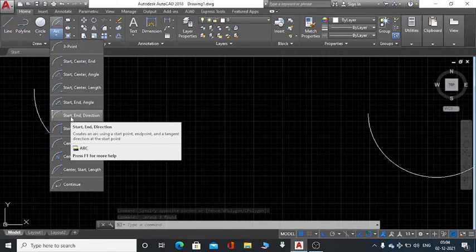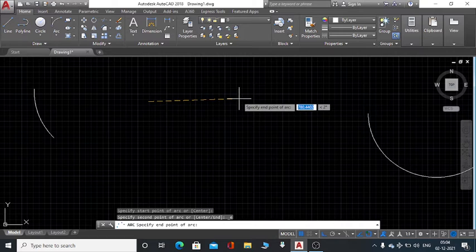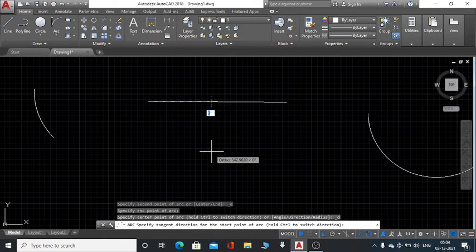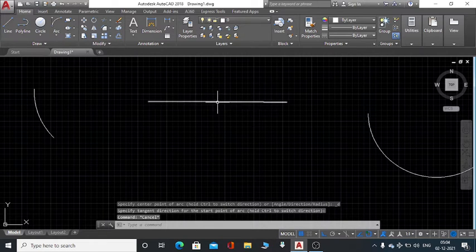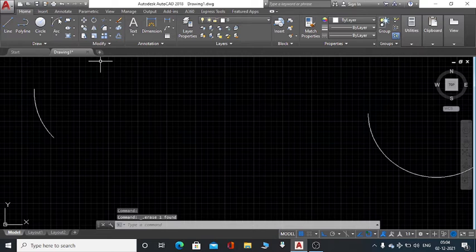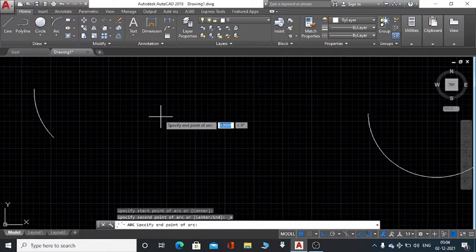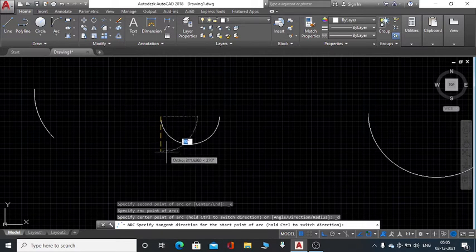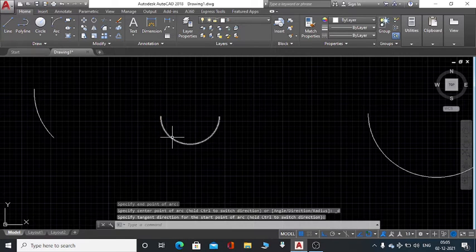Start, end, and direction. Click here. Start point, end point is this, and the direction will be, sorry, escape. Start and direction. Start point of arc, end point of arc, and the direction will be this or this. If I want the arc here, click here.